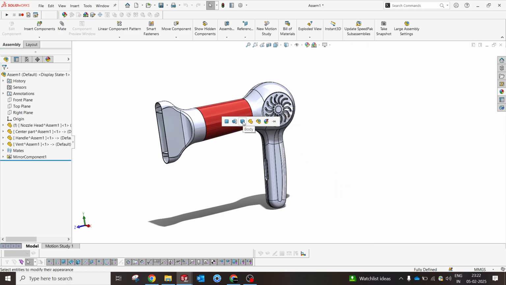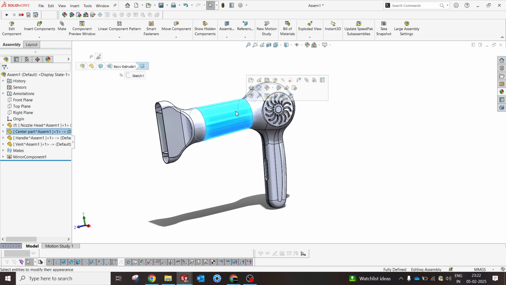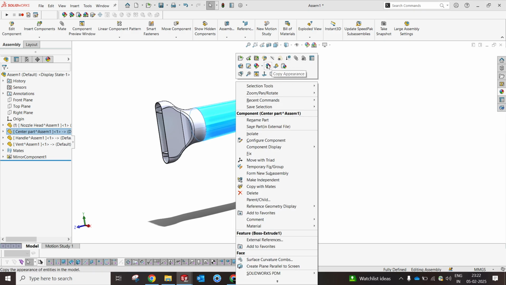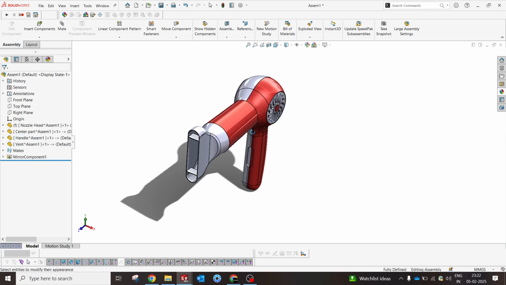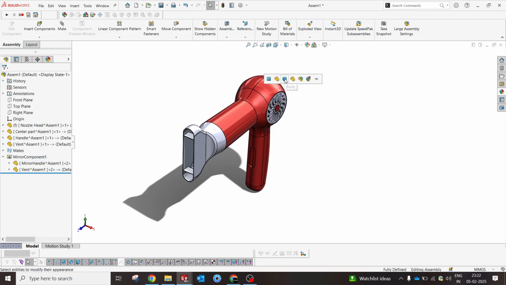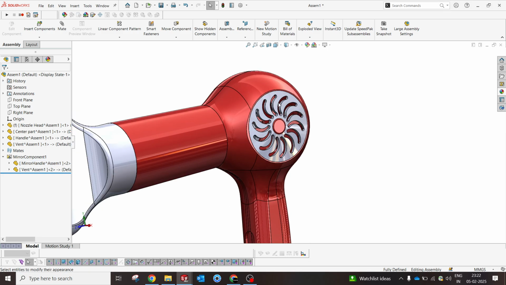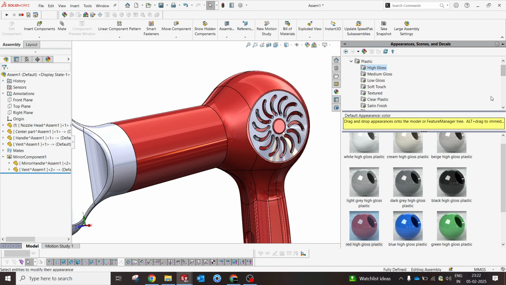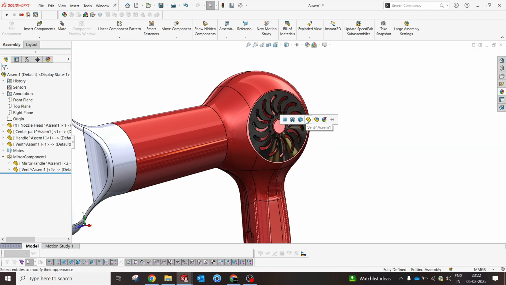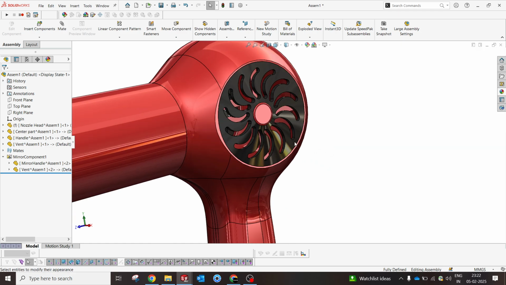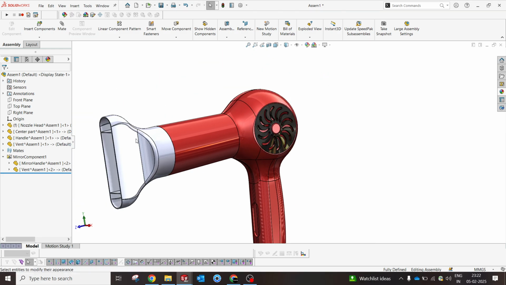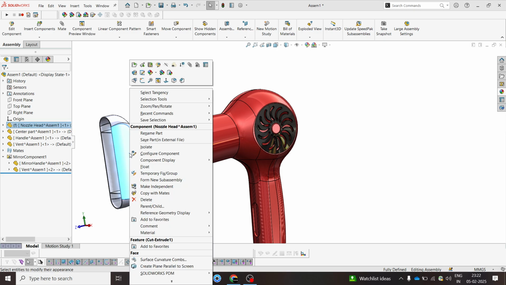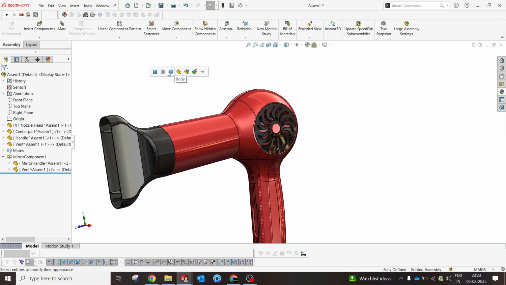just go for it. Select for part, copy, right click, paste, paste the part. This too I would like to have a black, so just go for a black. Yes, copy, sorry, copy, go for a paste. Yep.